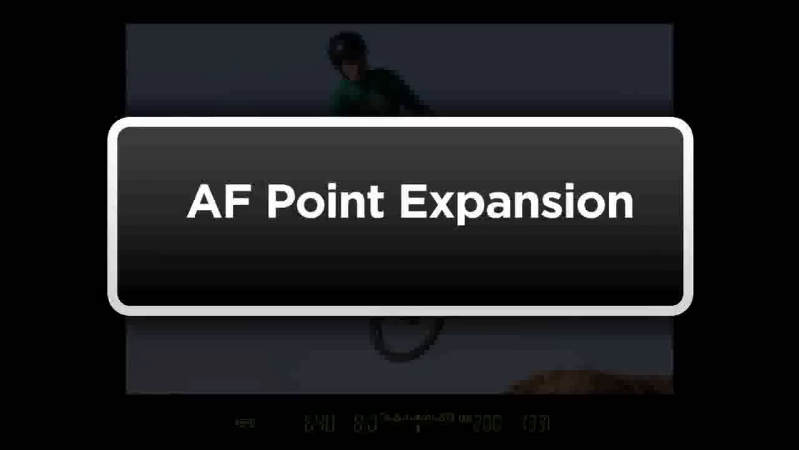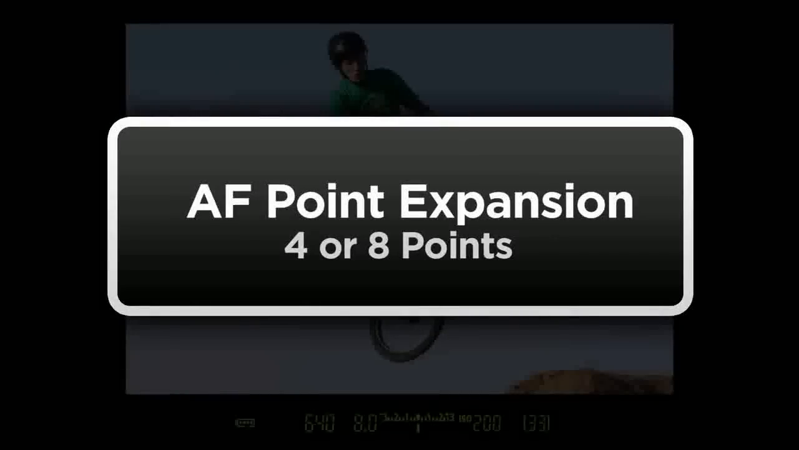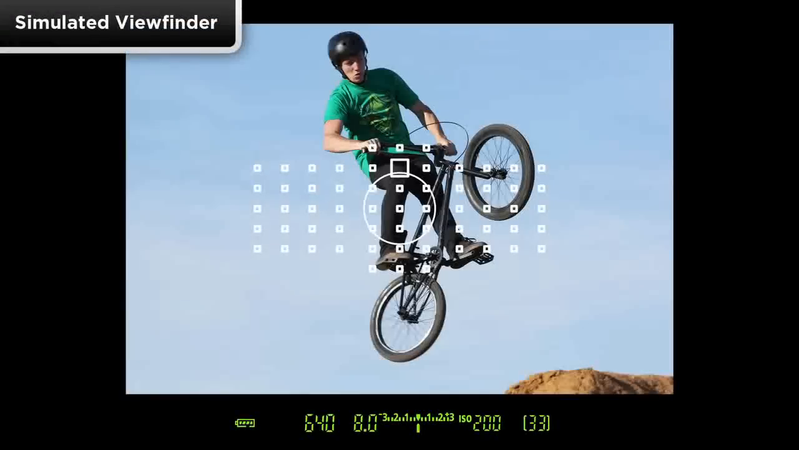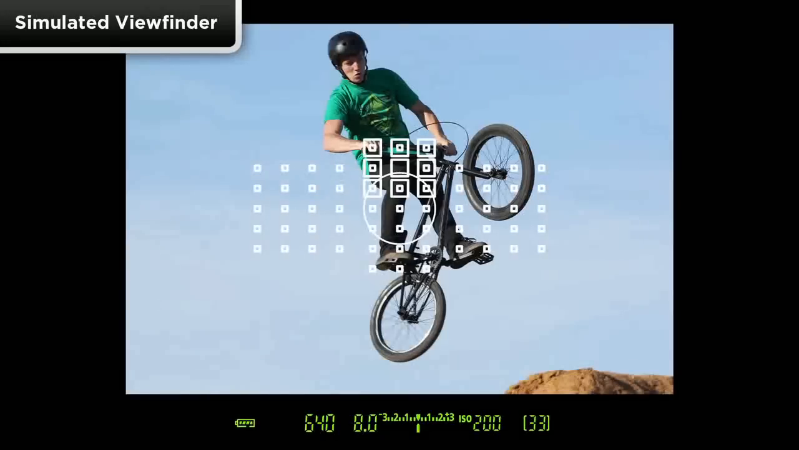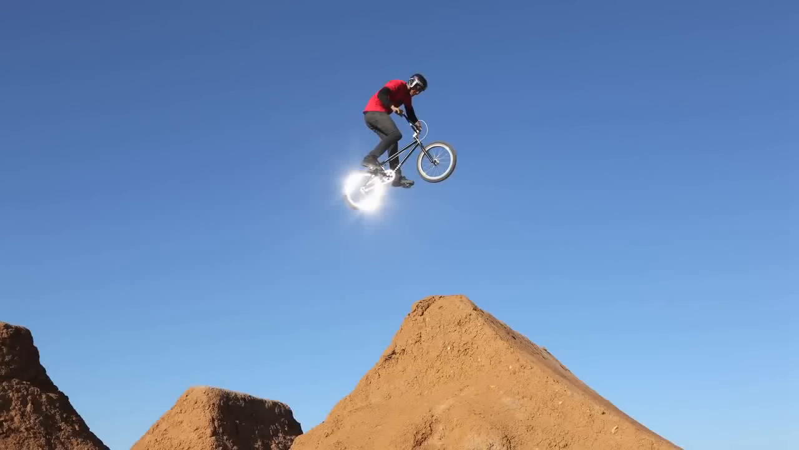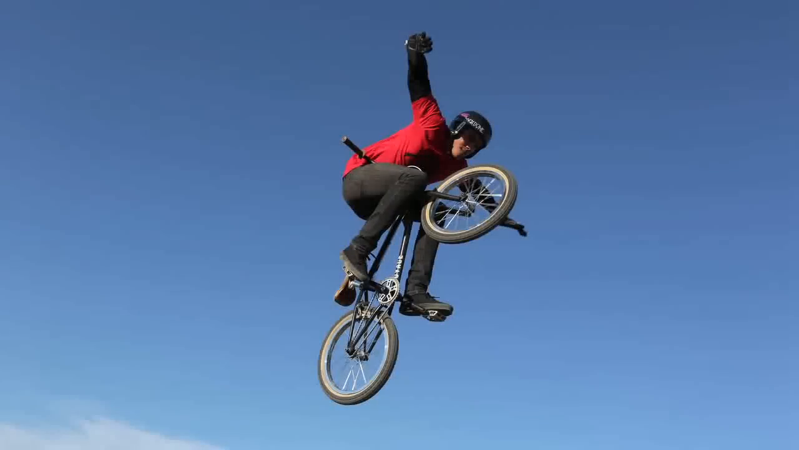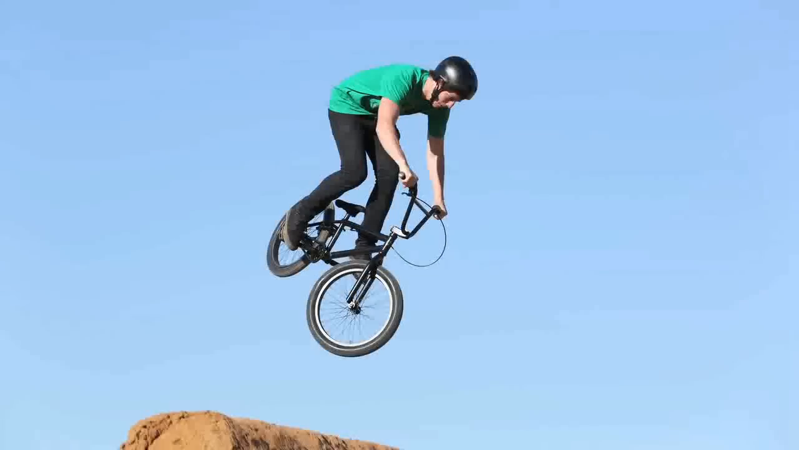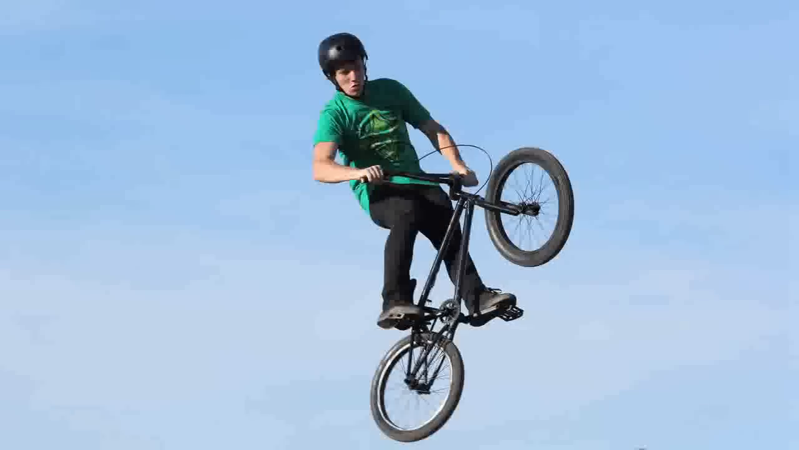AF point expansion, 4 points or 8 points. Select any one single AF point and add a cluster of either 4 or 8 surrounding points. AF point expansion is especially useful with moving subjects and subjects that don't have a lot of detail, texture, and contrast.